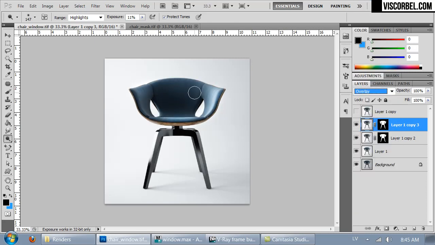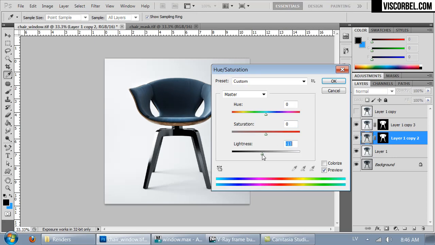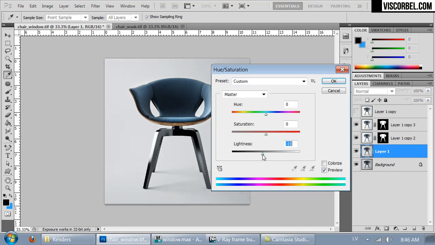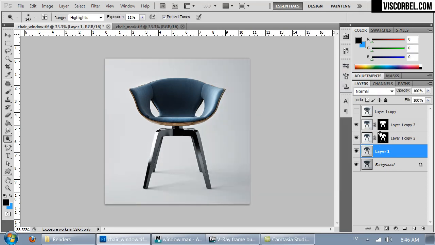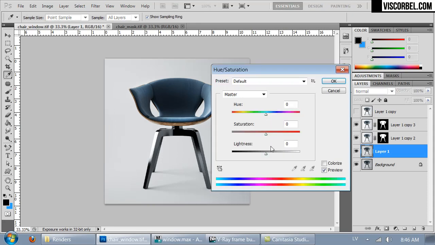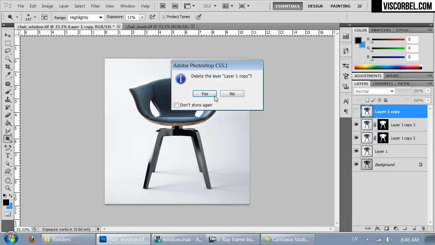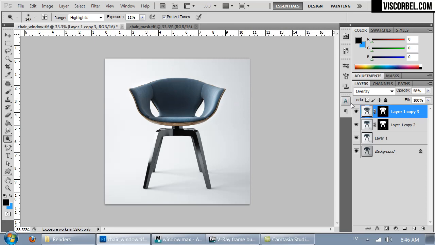And now you can see the contrast increased on the chair itself, while the background is unaffected. You can actually make it even darker. Okay, maybe like that. That's a bit too much. So finally I'm gonna reduce the overlay amount. And I think the image looks quite good. So let's save it.